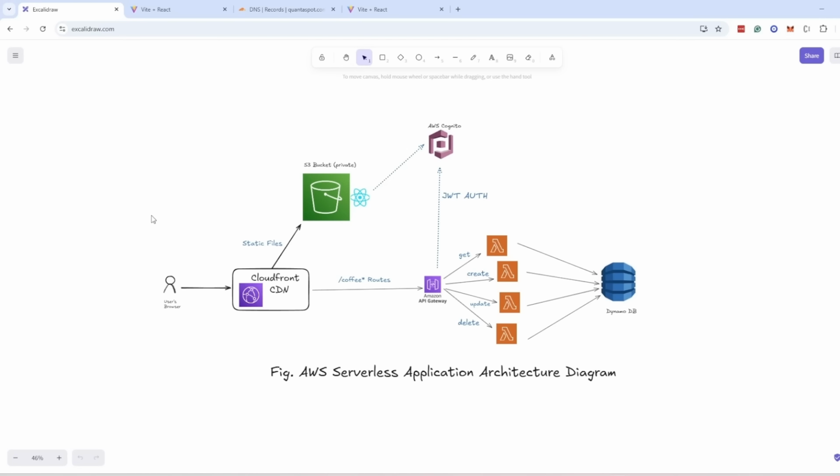So now our application setup is done. Everything is working. We created APIs integrated with CloudFront and also added our own domain name. Now let's do the resource cleanup.